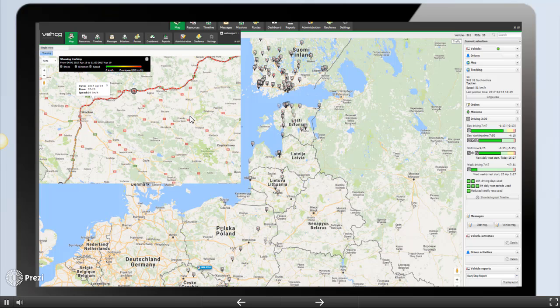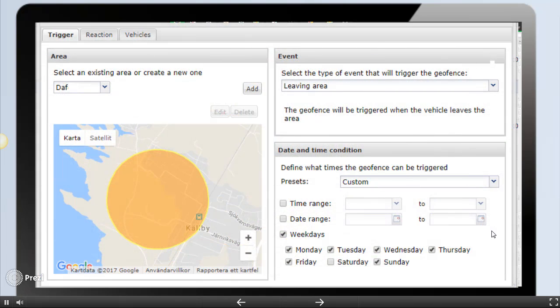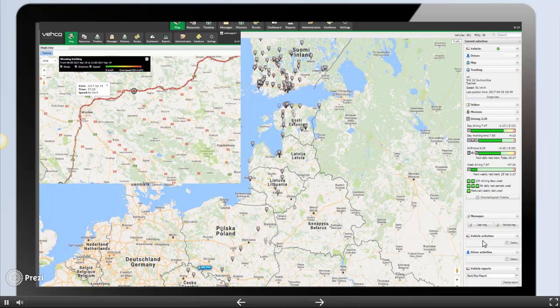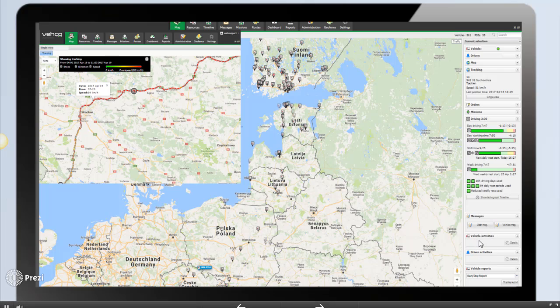In the current selection on the right hand, you can, for one vehicle at a time, see who is driving it. You can get some tracking information. You can see there's a short link to see the emissions and also the status of the driving and resting times. It's also possible to see if there are any messages to this driver or vehicle, and also the different kind of activities that have been registered for this vehicle or driver.